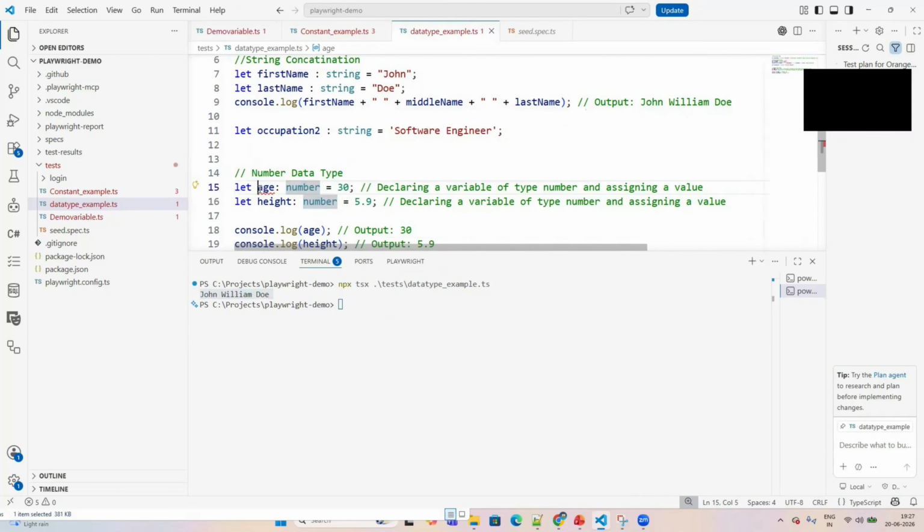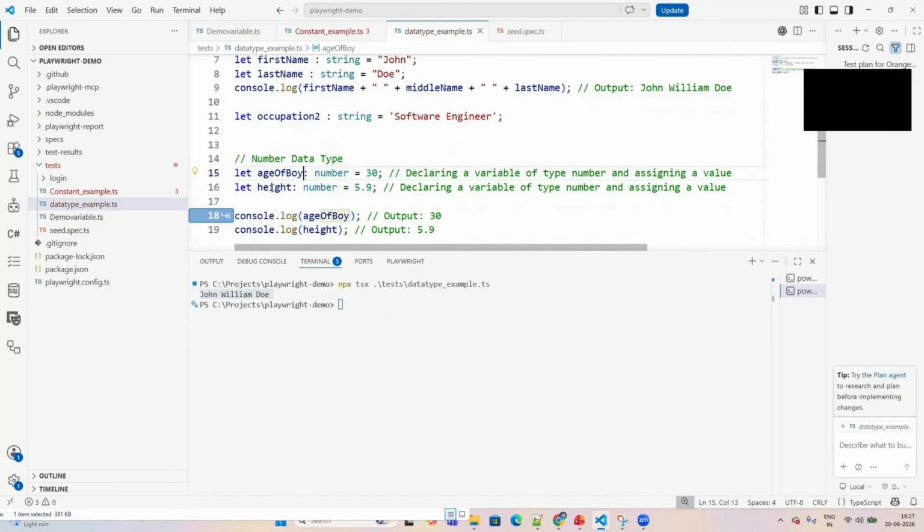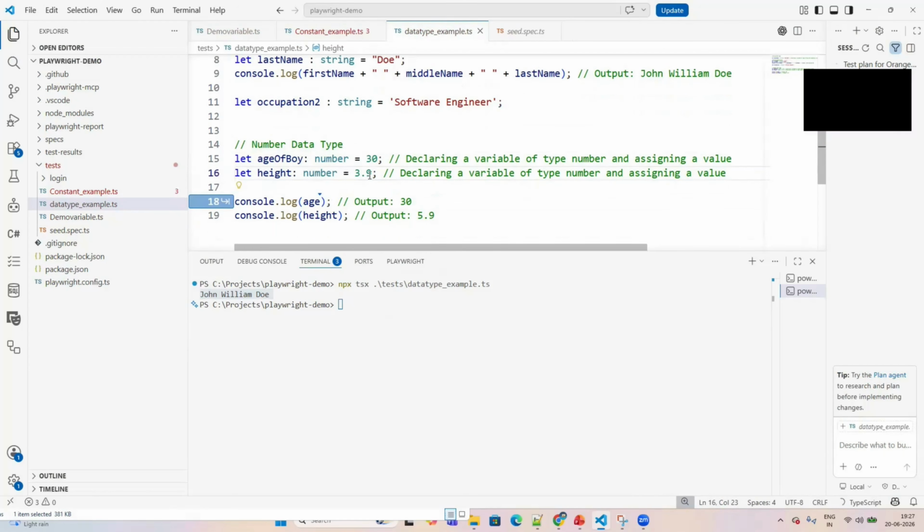So here, I'll tell the age of the boy, no duplication. So that is the case. Okay, age of boy, and number is assigned, so the variable number is declared. Okay, and height is a number, like 3.0, 3 feet something, 3.9 something. So that is the way the number data type has been declared.